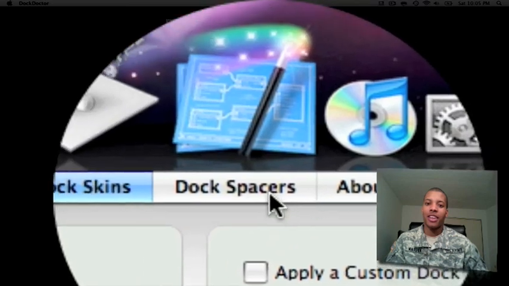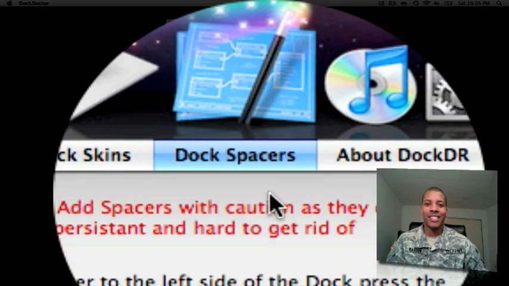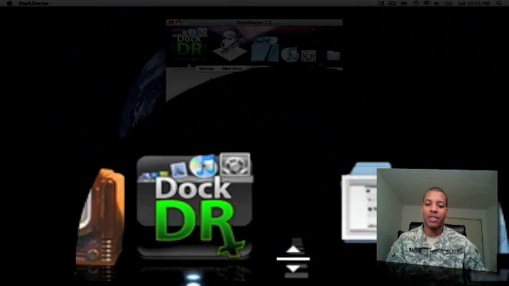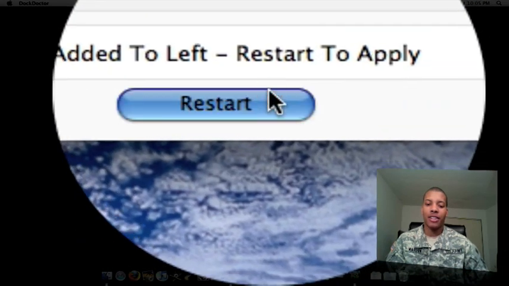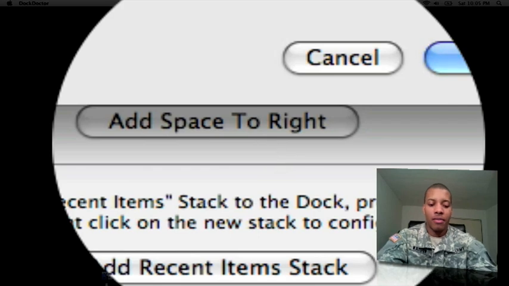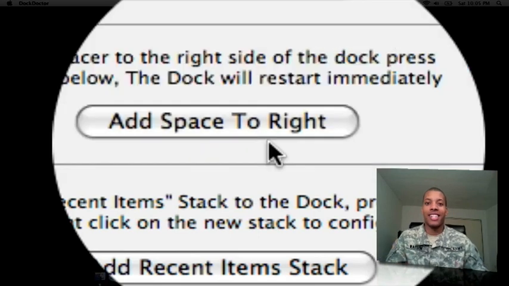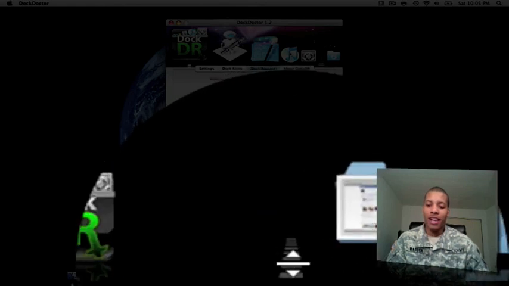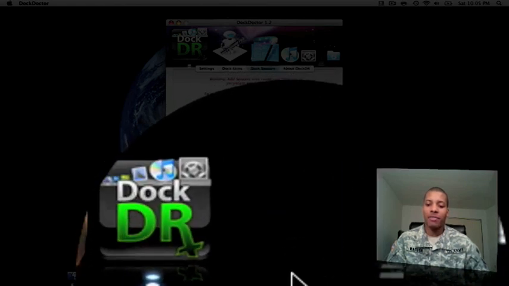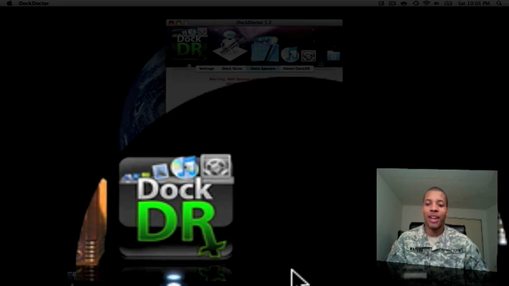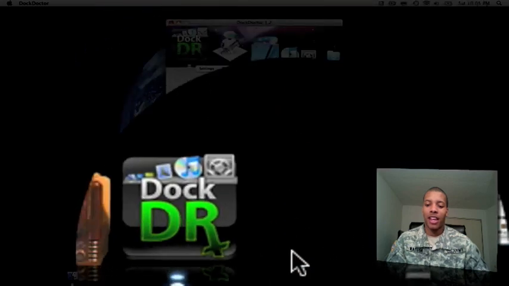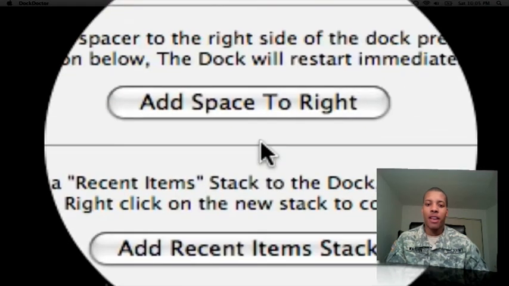And also this has dock spacers, which allows you to, say I want to add a space to the left of this little divider here. I can go ahead and do that. It'll ask for your password because it needs system administrator access. But anyway, all right, so I add a space here to the left. So you can add another program there, or do whatever you want with that empty space here. But if you don't want it anymore, just click on it and drag it out of there.